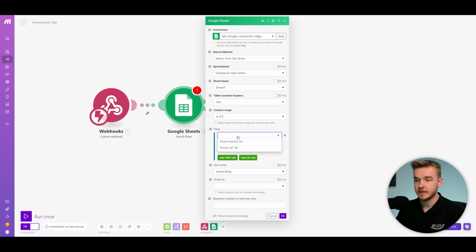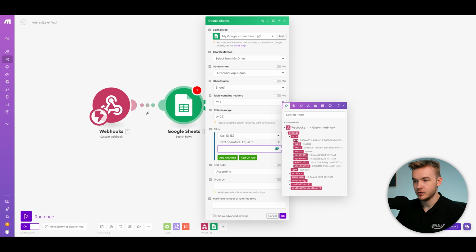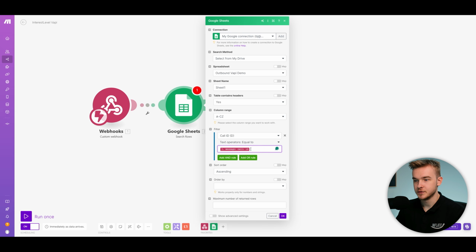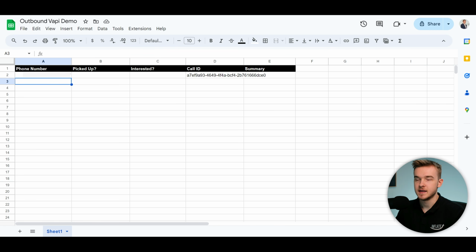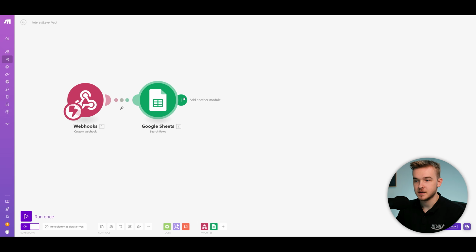And this is just looking at the call ID, which is our D column. And we're going to be saying, is this equal to the call ID from the call that comes through? So we can get this by just clicking in the box. We'll see this red values pop up as long as we have ran this at least once. Then we can see the call tab here and call ID. We can just drag that in. And so now it's saying if the call ID is equal to this particular call ID that has come through in the call, we now know the exact row in which we want to assign the interest level to. So just click OK.